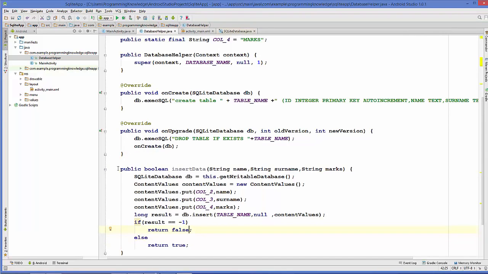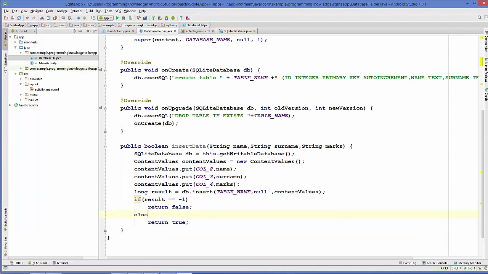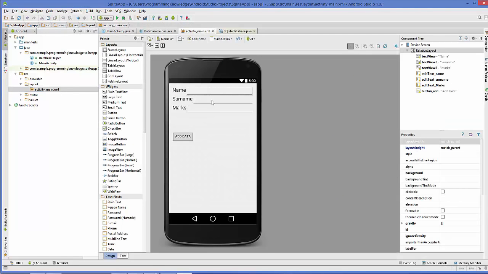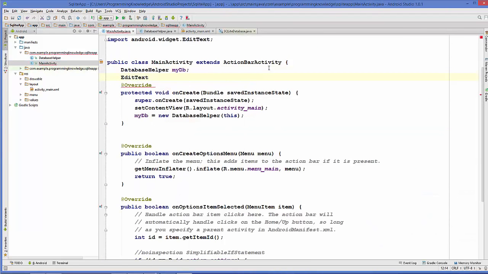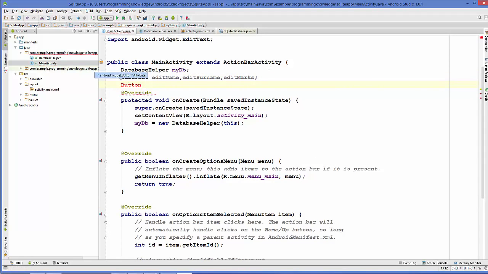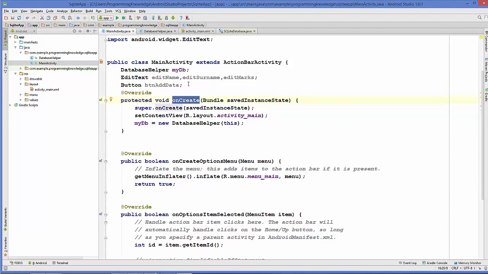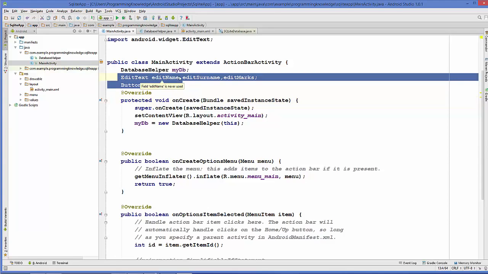Once this method is created, we can go to our MainActivity.java file, and in here we can define three EditText variables, because we have created them in our design. So we are going to create three variables for EditText and one variable for our button. Once these variables are created, inside our onCreate method we are going to cast all these four variables, three EditText and one button.